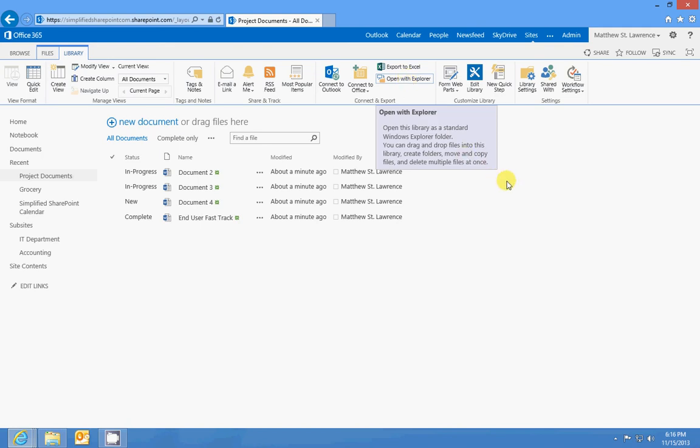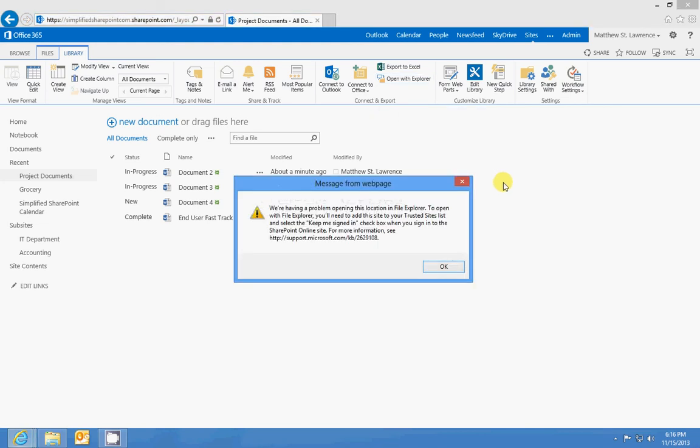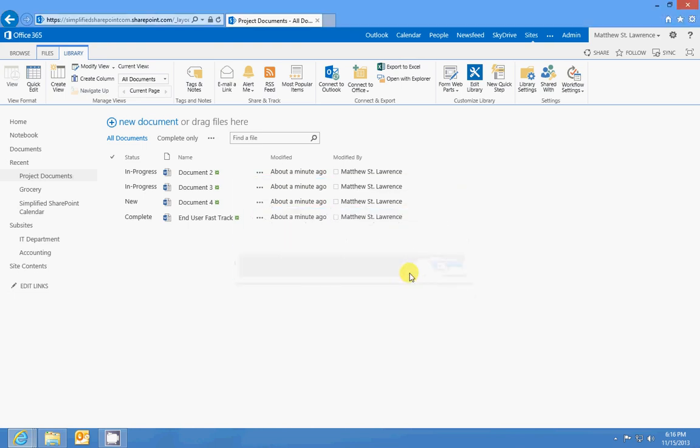It didn't work earlier. Cross your fingers. If not, you'll probably have to have it in your trusted sites, which I don't have. Yep. So you'll need to add it to your trusted sites list and keep me signed in. We're not going to do that.